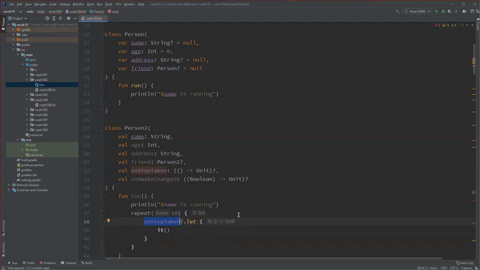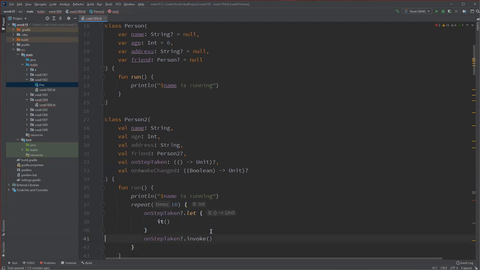Now we can do this a couple different ways. Instead of using the let, I could say onStepTaken?.invoke, and that'll work as well. This is really just a matter of which style you prefer. I typically will call invoke. It's one of those things that a lot of people don't know you can call invoke on a lambda. If the lambda were not nullable, you could still say the lambda name dot invoke, but you'd really prefer to just say the lambda name parens. So either of these will work.